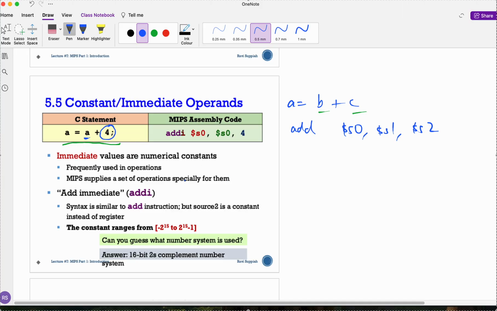So in this kind of situation, your assembly language code has a variation of the add called addi, add immediate. In addi, when I say S0, and the last one is a numerical constant, this 4 will be added to S0 and the result will be placed back into S0. As you can see, it is A equals A plus 4. So whichever register A is mapped to, in this case we are using S0, we have this mapped assembly language code.